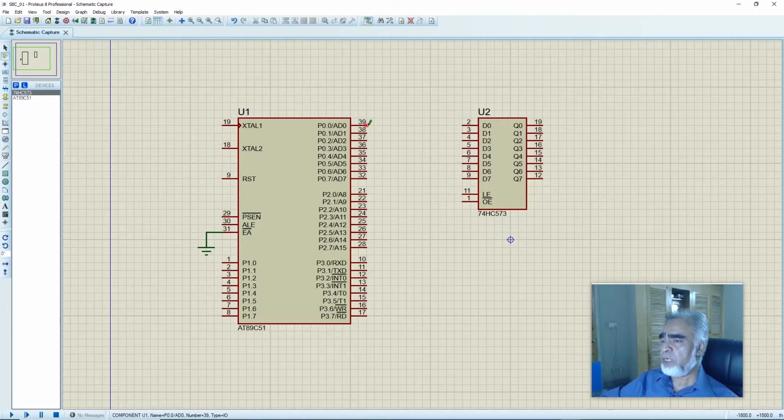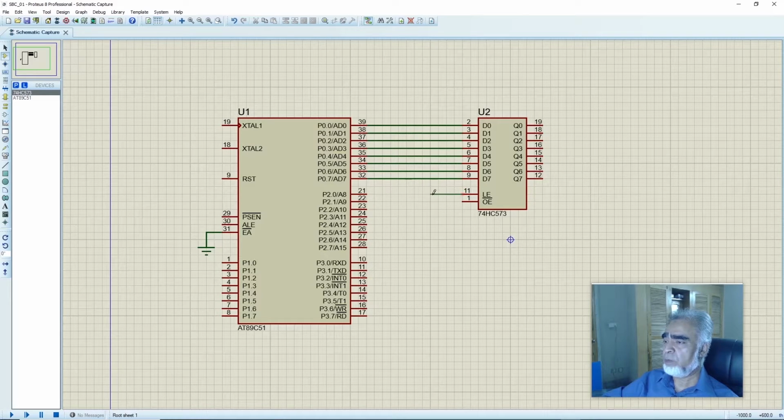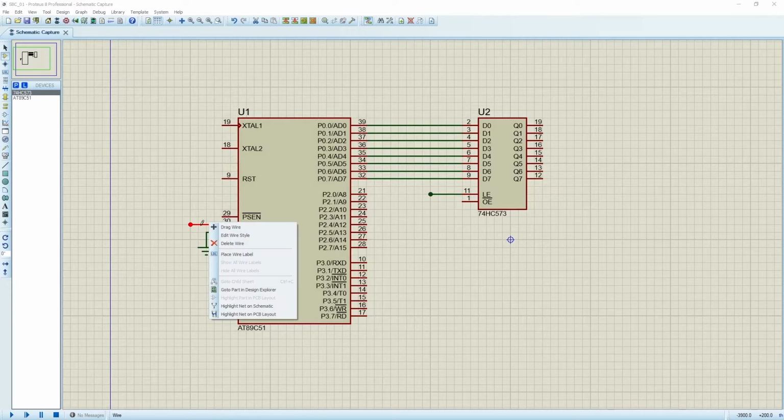We'll connect pin number 39, that is AD0 of the microcontroller, to the D0 of the latch. Now AD1 with D1, AD2 with D2, AD3 with D3, AD4 with D4, AD5 with D5, AD6 and AD7. And here on pin number 11 of the latch, that is latch enable, we will connect the signal, that is address latch enable. So here we will assign a label, that is ALE.